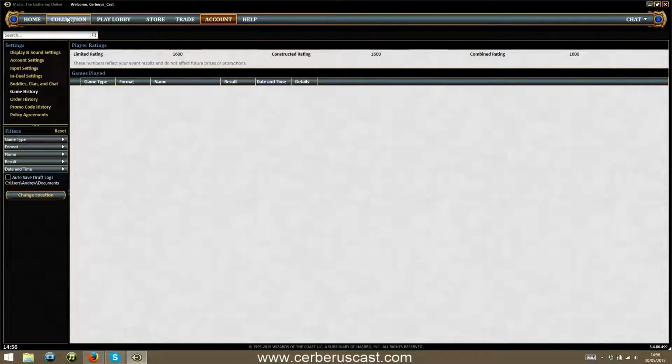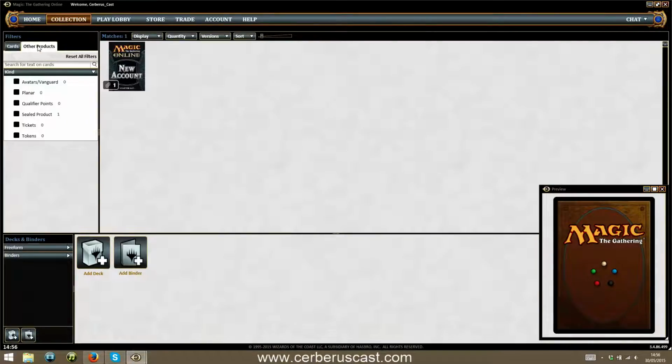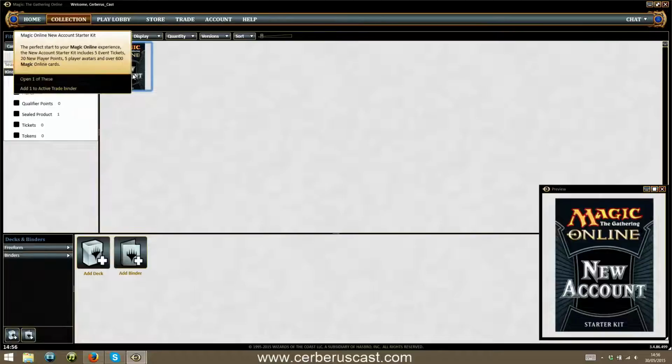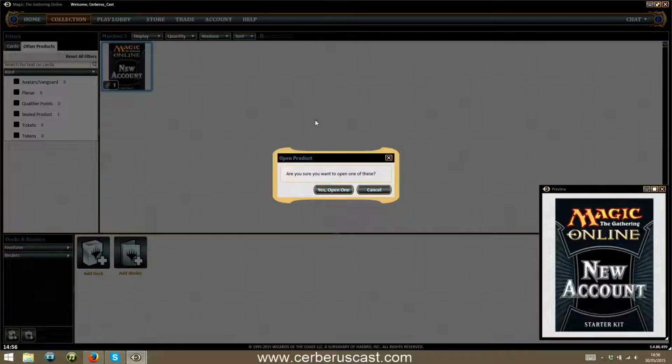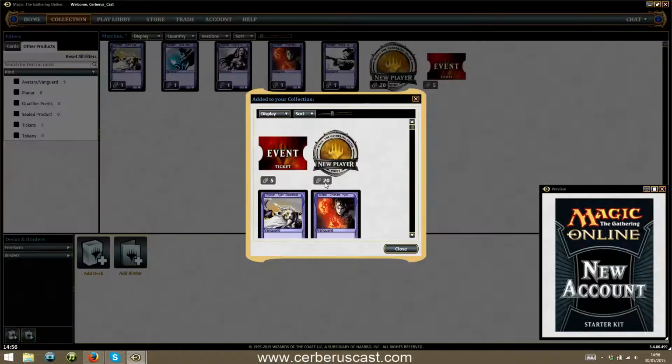So let's see what we actually got for the $12 that we paid when we signed up. As you can see, we've got absolutely no cards whatsoever. This is a completely blank account. However, if we go to our other products, we get a new account pack. So when you go into this, just double click it, or right click it, double click, whichever is best. Open that up, and this is going to give us loads of goodies.